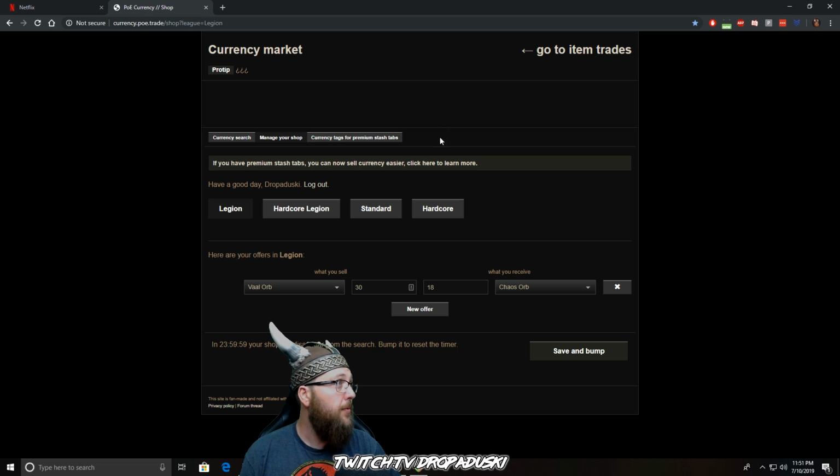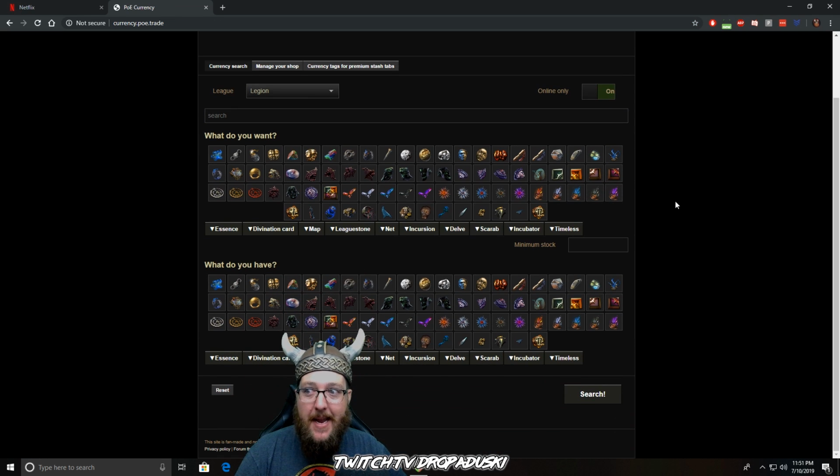right? You can do this for all of your currencies and anything else that you could potentially get from those currency tabs, right? Meaning you can do it for the timeless splinters, you can do it for incubators, you can do it for any of this stuff. It's really, really cool.